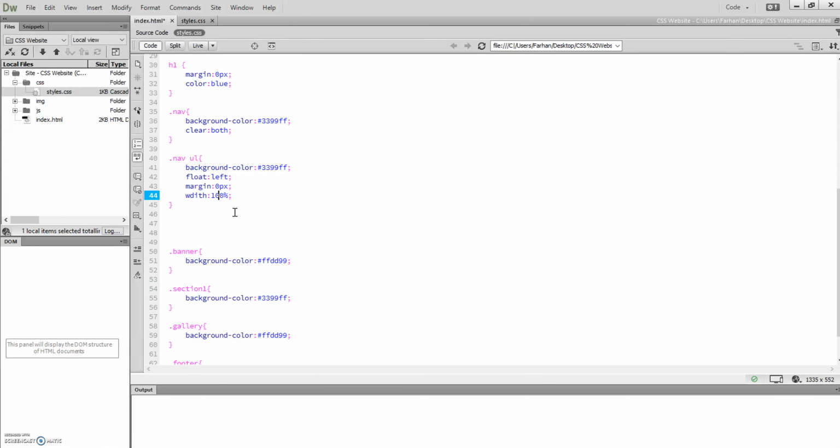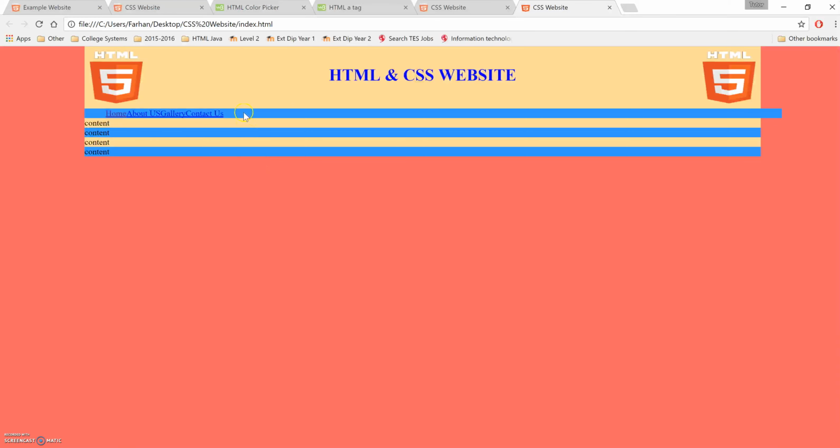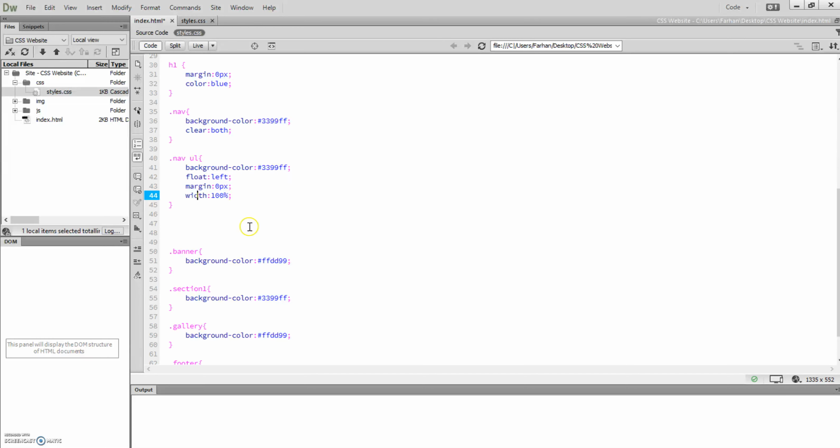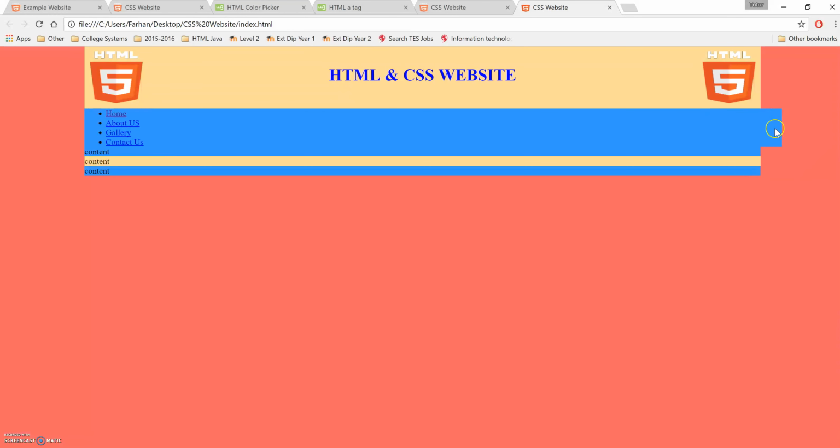Sorry, 100%. Oh, I spelled that wrong. So let's check that. So now, if we refresh that, oops, sorry. Okay, so that's now 100%. So now, if you look at the width, it's actually sticking out a bit, but we're going to look at later on why it is doing that.